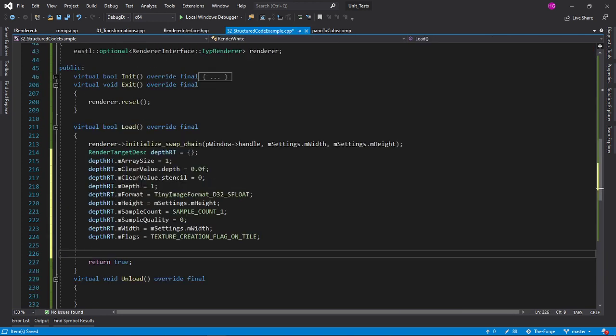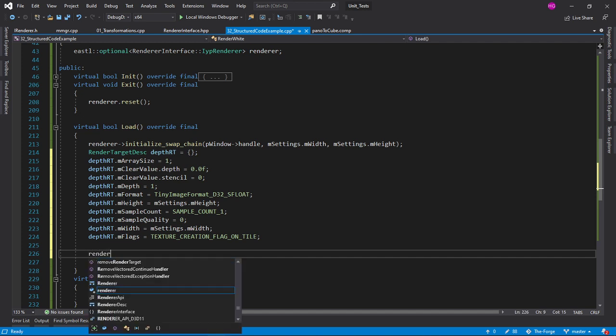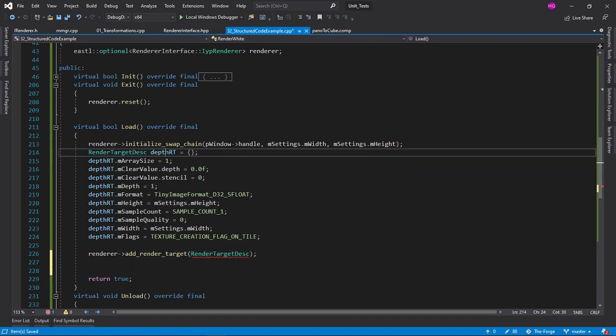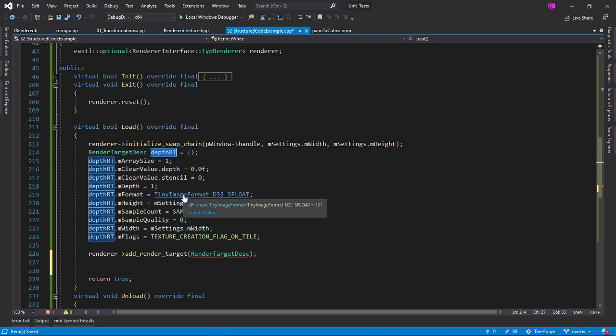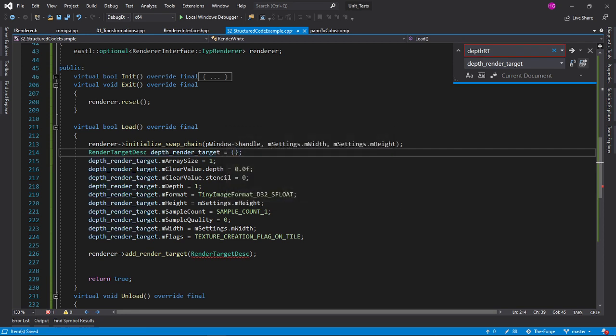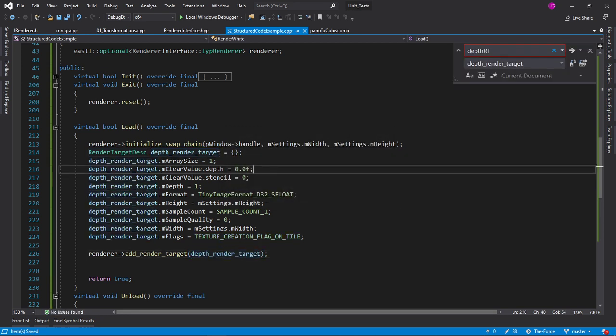Add render targets. Alright, add my render target, and there goes that. Oh no, not that. Let's change this name as well. Yeah, I'm going for depth render target. Replace them all. Okay.